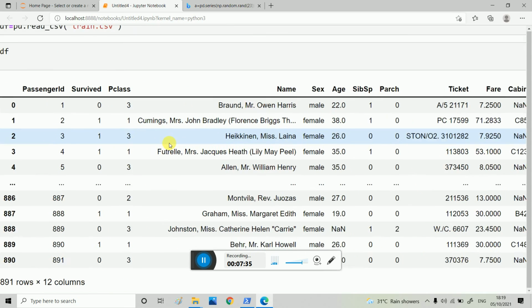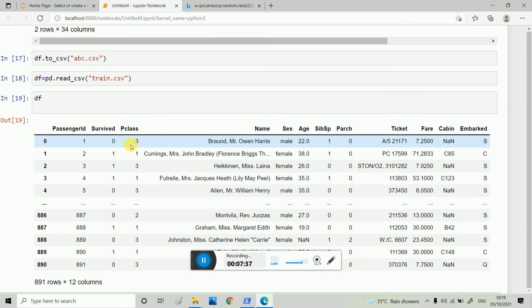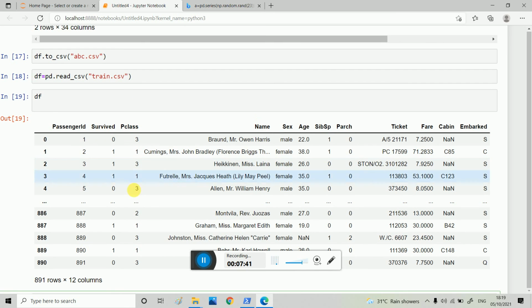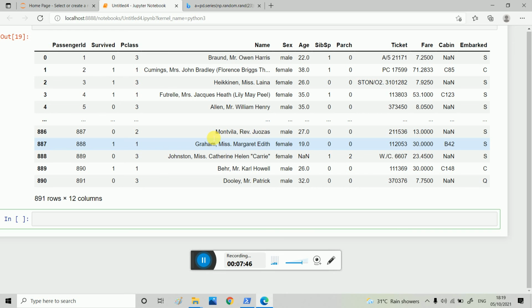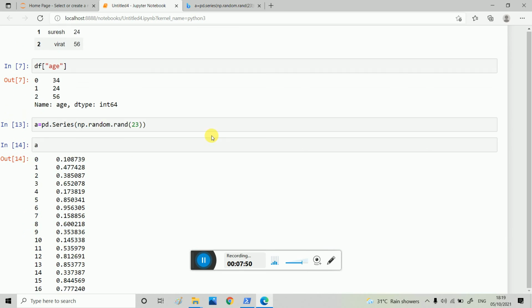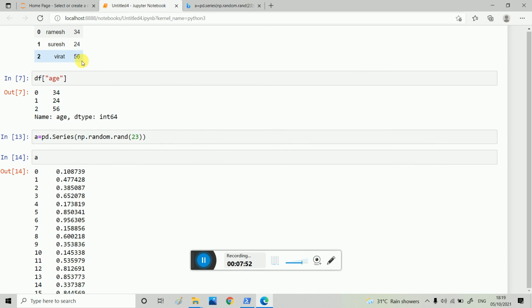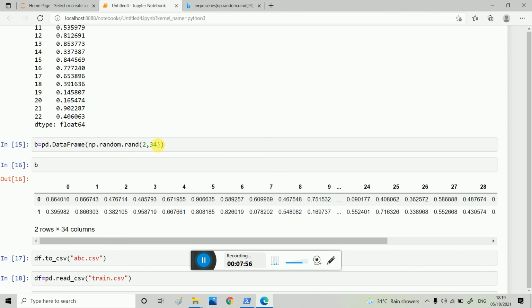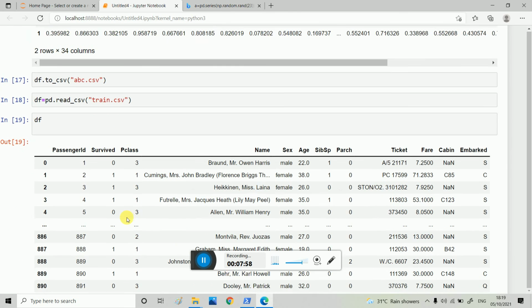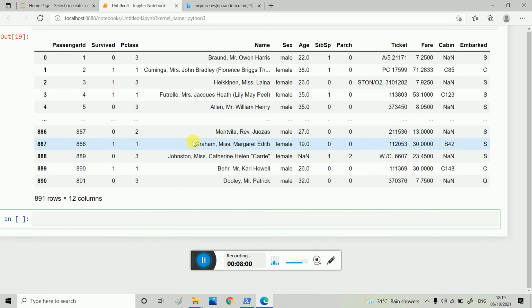I think you must understand how to import a CSV file into our program as data. So this is actually a data frame. You must understand how to convert a data frame to a CSV and a CSV to a data frame. Here is the data frame that we have created, and we convert it into a CSV file, this is the CSV file train, and we have converted it back into a data frame. So this is the data frame now.